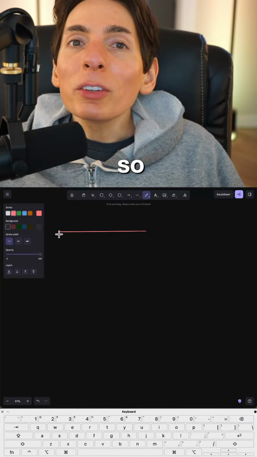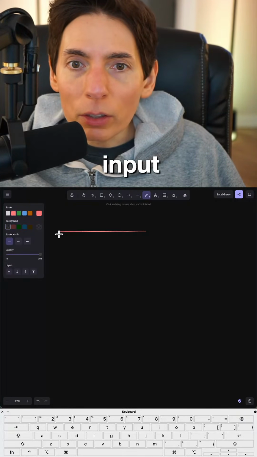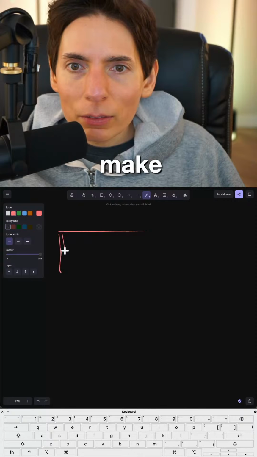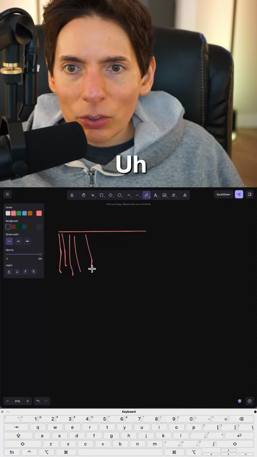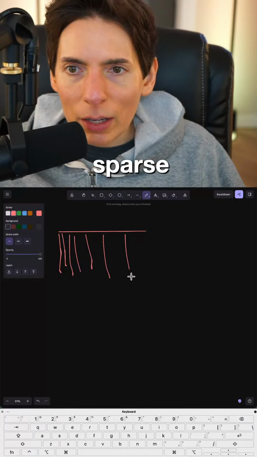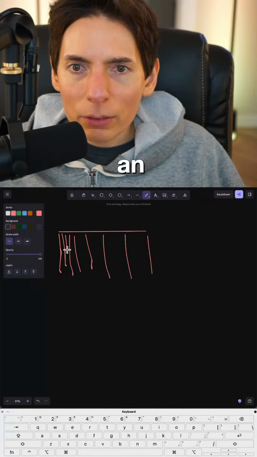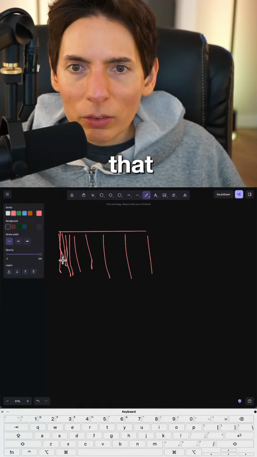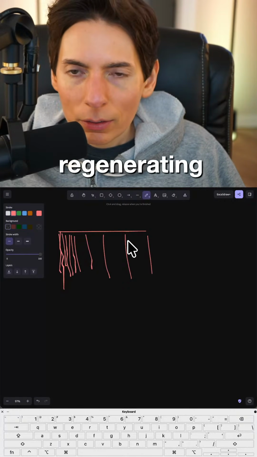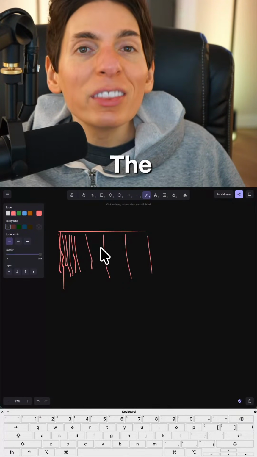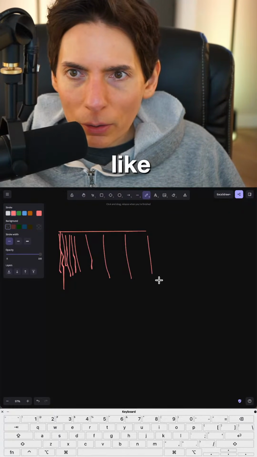So as you increase the number of tokens on the input, it's going to make this sort of shape here, and it gets more sparse. You add some sparsity here. So the problem with an RNN is that the earlier data gets lost and compressed as you're regenerating the meaning, the output, right?